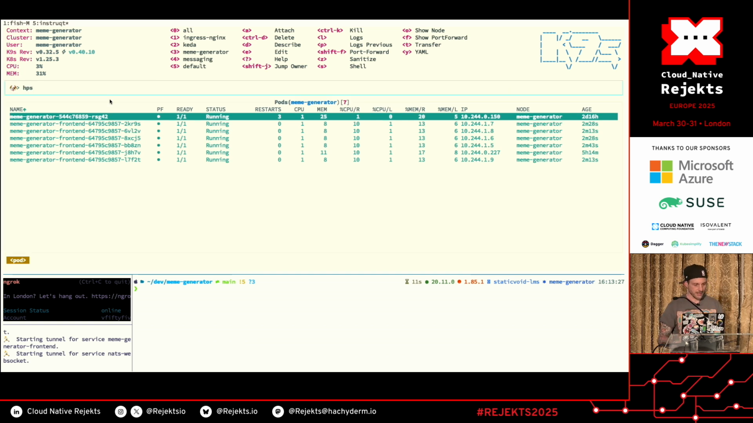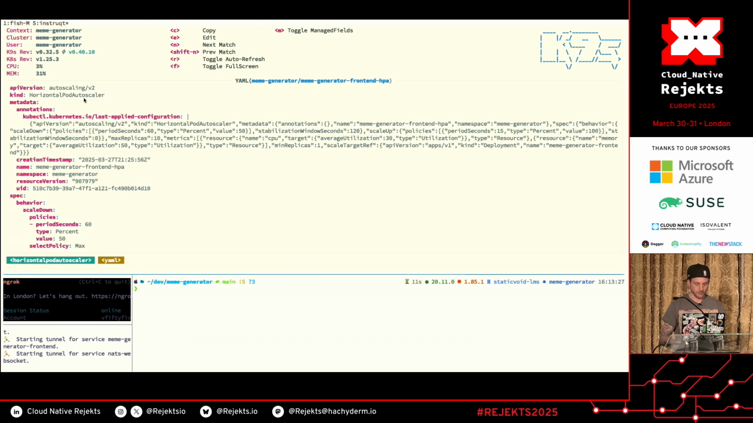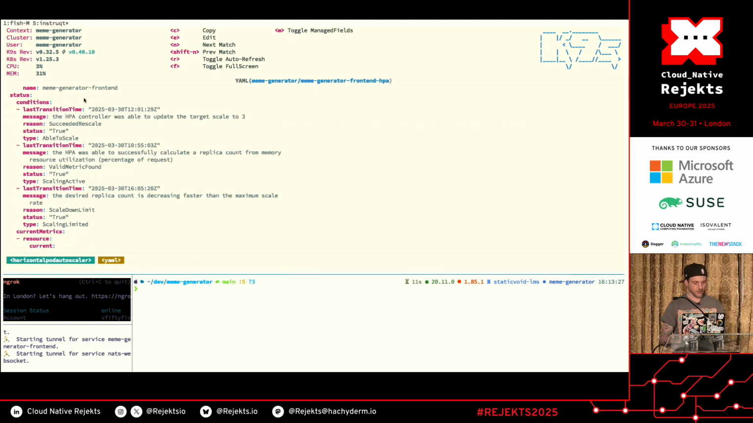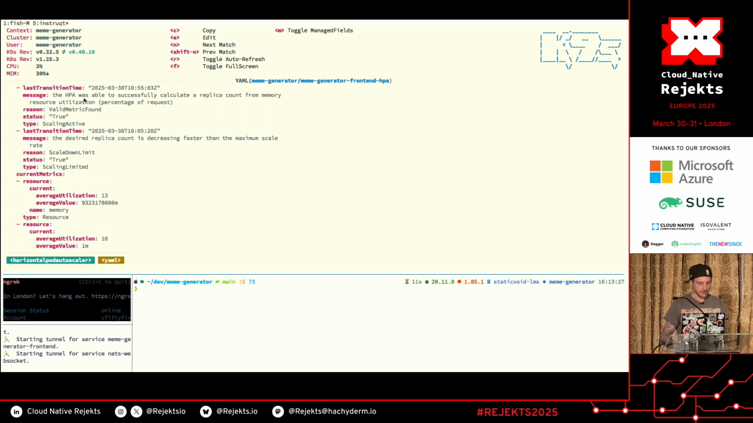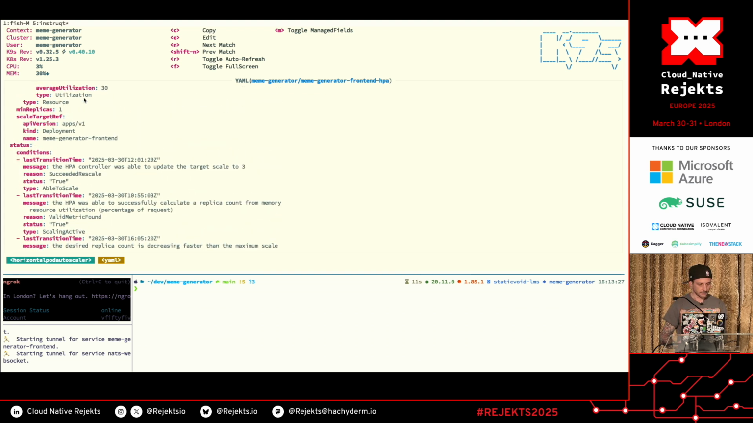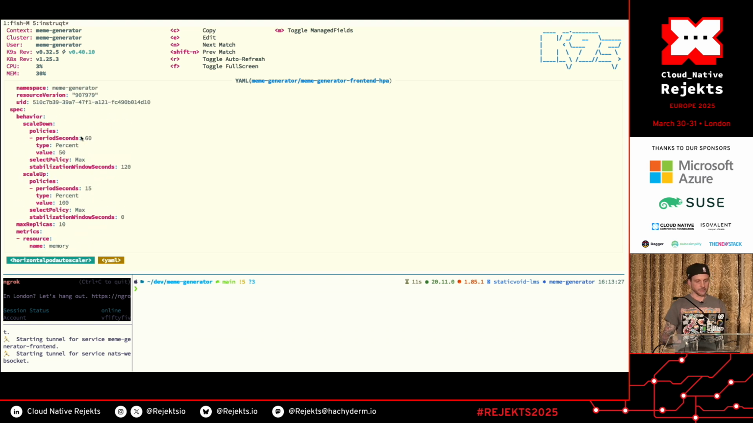If we check what we have in terms of HPA configuration, this is the front-end configuration. If you go into the YAML version, to the definition, here we have the target usage. Average utilization is 30% for the CPU, 50% for memory. And here I've got some policies that have been applied. The period seconds is how long it's going to monitor before scaling down. We have the same thing for the scale up. And the value is how much.